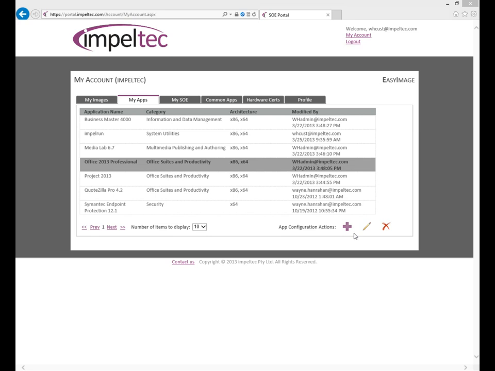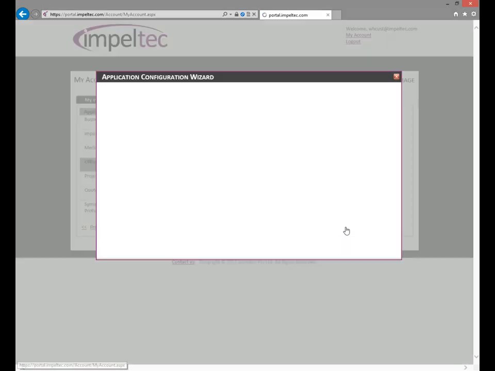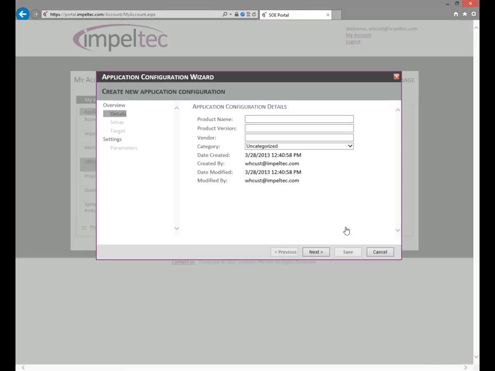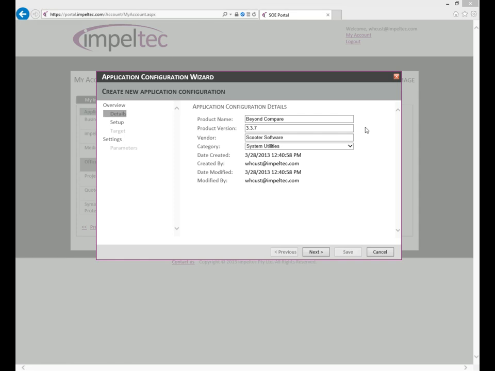To start with, we will select the plus icon from the app configuration actions. This will start the Application Configuration Wizard, which will walk you through the process of uploading and configuring your application. The first task is to enter the application details.